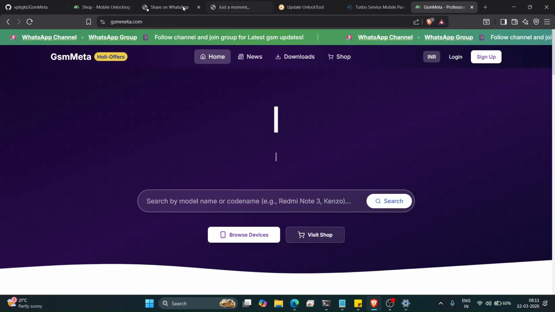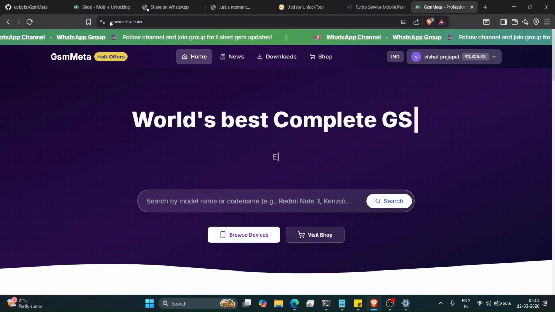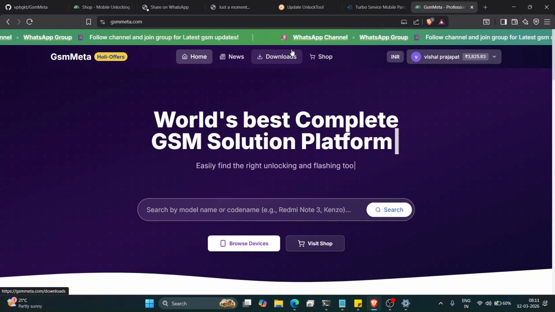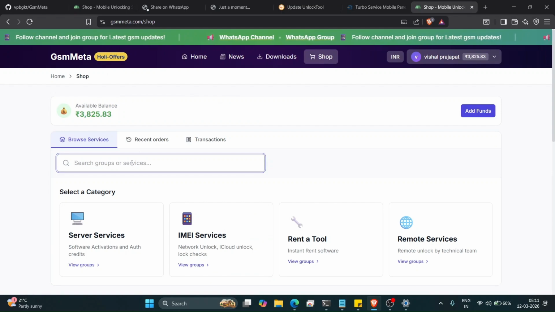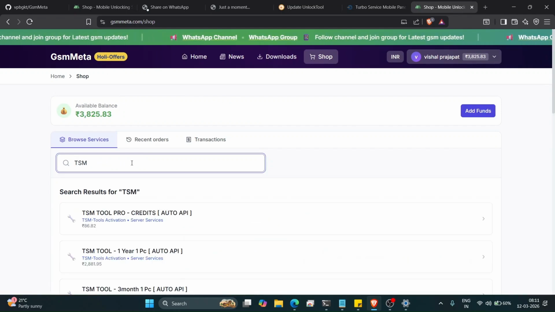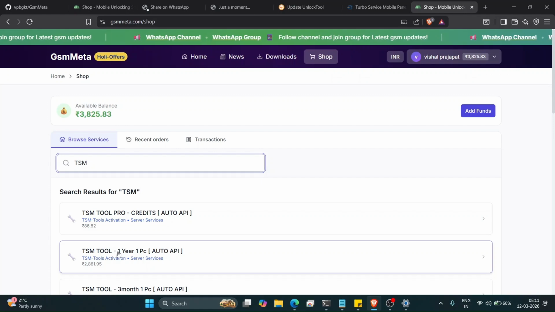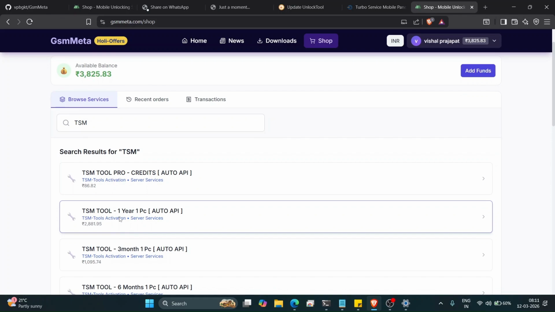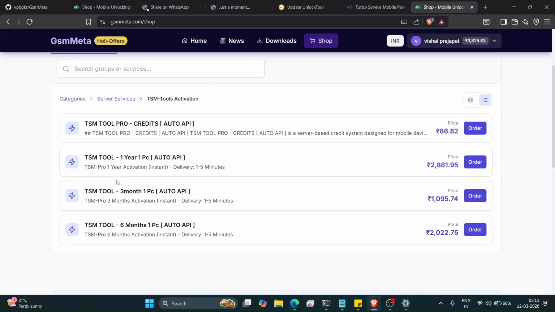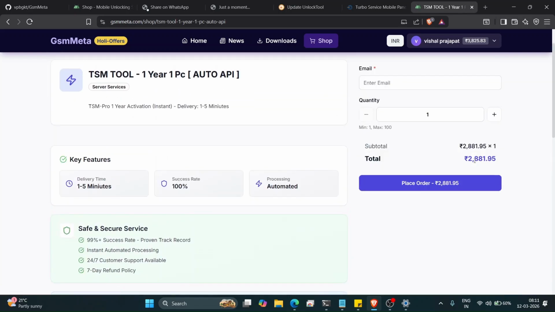So now we have to purchase the activation. For that I have opened this GsmMeta.com website. Click on the shop button here and search the TSM tool. Here is the list showing all the plans available with the price in INR. And if you want to buy in USD, you can click on the INR button to change price into the USD. So click on this order button to activate it for 1 year for one PC.